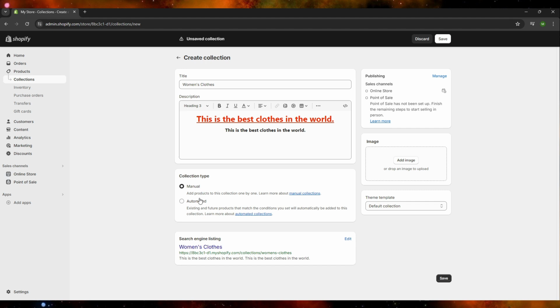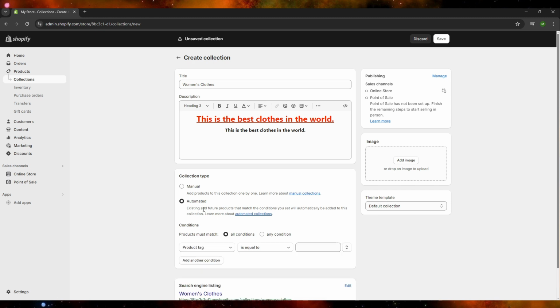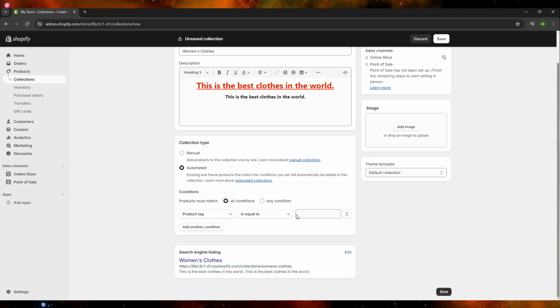But for the automated, if you click automated right here, existing and future products that may match the conditions you set will automatically be added to this collection. As you can see right there, once you click this automated, this will pop up. For the conditions, if the products must match all conditions, then it is automatically added to your collection. If you click any condition, that would also work.